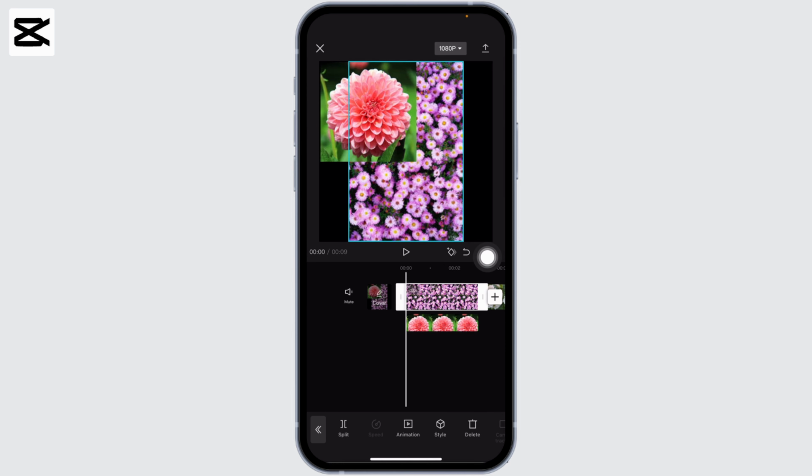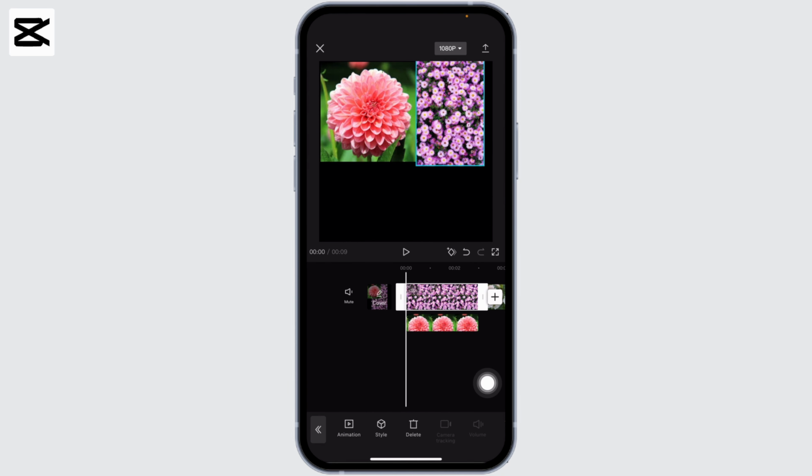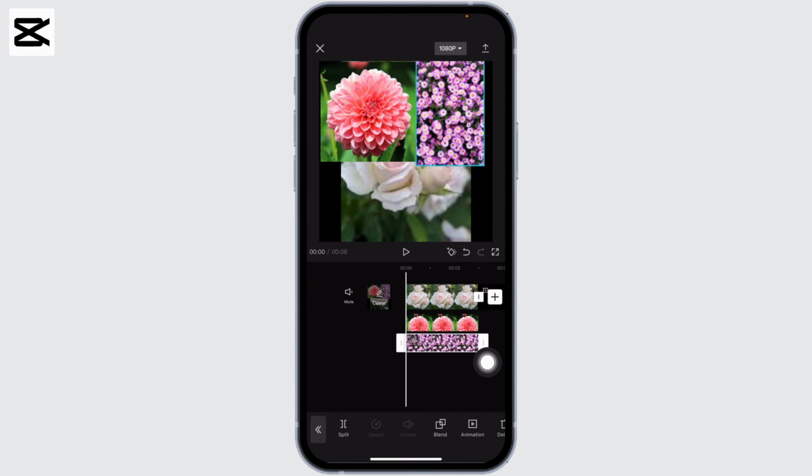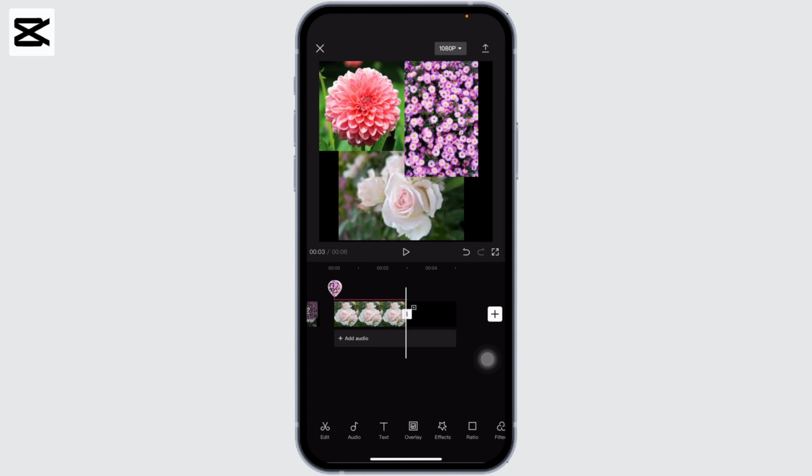Just tap on the picture. Shrink this picture as well. Again tap on the option and add overlay. Now tap on the another picture and fix the position of this picture. After you are done, you can just export this. So this is how you can create a picture collage to your CapCut videos.